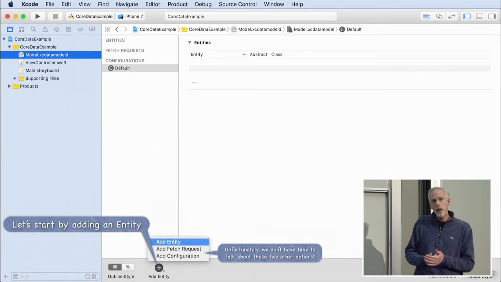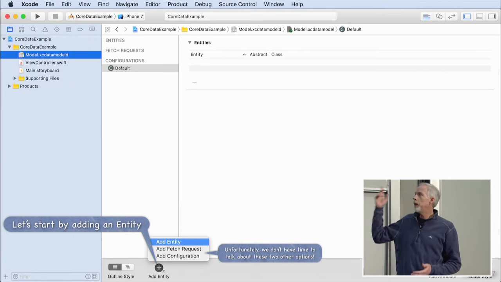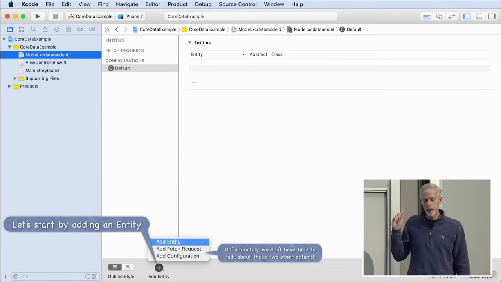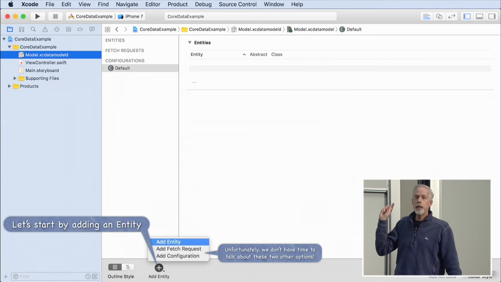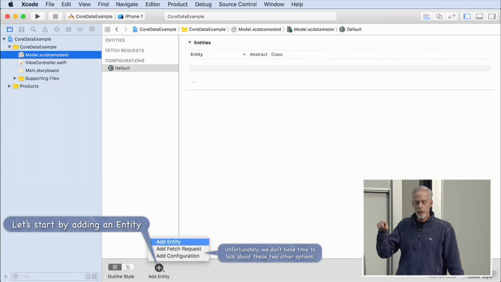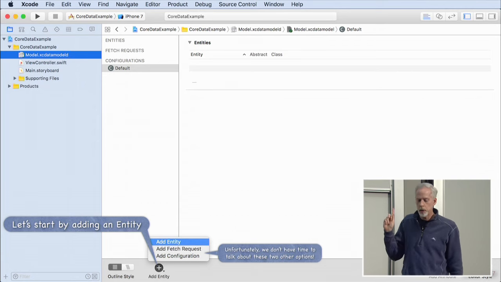So let's start by adding an entity. Very easy. We go down to this button on the bottom here called Add Entity. By the way, there's a couple other things in that. If you hold down on that button, you'll see Add Fetch Request and Add Configuration. I don't have time to talk about those, unfortunately, but especially Add Fetch Request is kind of a cool one. So if you can take what I teach you here and extend it by going to learn about that, that would be great.